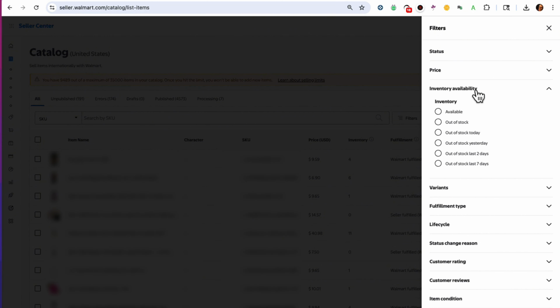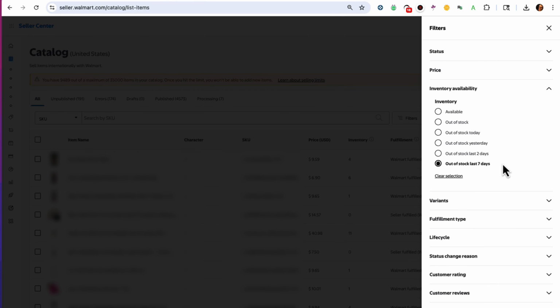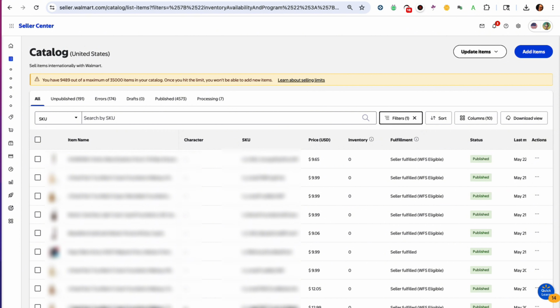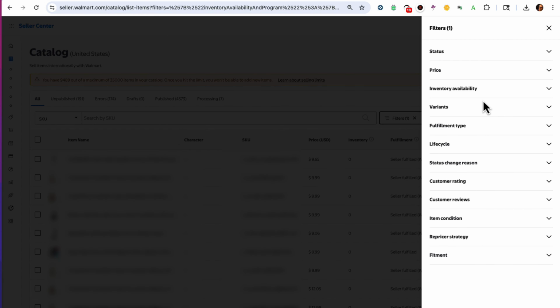I can also just look at it by inventory. So show me only the items in this all category where I have available stock, or maybe show me all the out of stock items and I want to see if I want to replenish those. Show me the ones that I went out of stock on just yesterday, or out of stock in the last 7 days, which means that it's been selling in the last 7 days. So if I click on that and apply, then I will see the list of items that I went out of stock on in the last 7 days. Again, I can just X to clear the filter, or if I click on the filter, I can click X here to clear that filter.